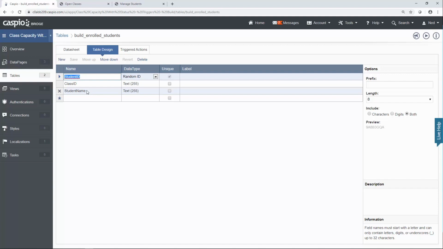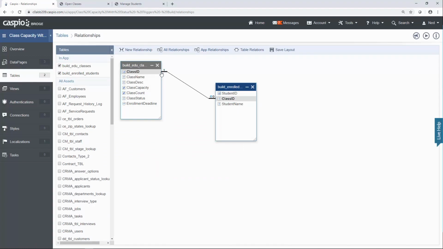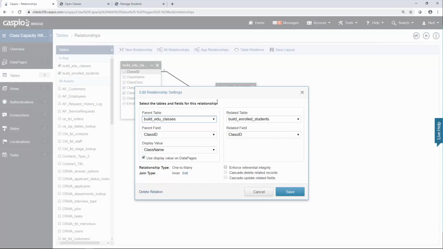The next thing that you may want to do is go back out to the tables menu and click on the relationships link. And I recommend that you join these two tables using the class ID. Another thing I recommend is to select class name from the dropdown and have that be displayed on the data page as well. Because when you look at the report of all the students that have enrolled into classes, you want to be able to display the class name on that report instead of the class ID.